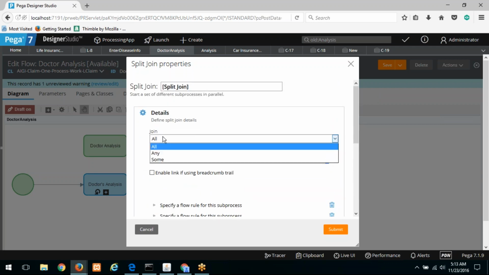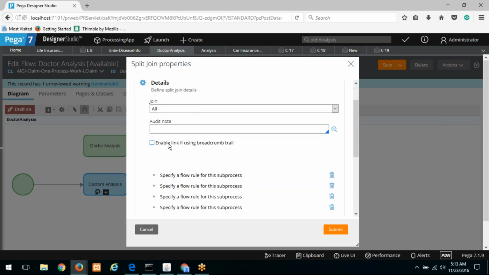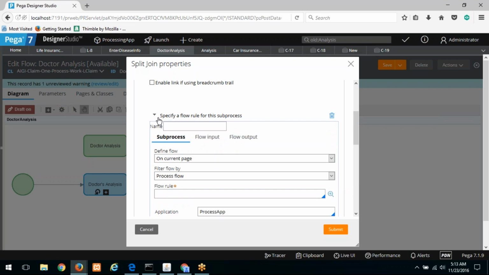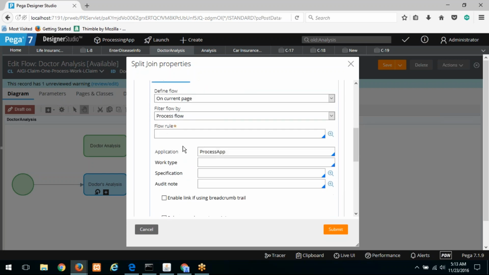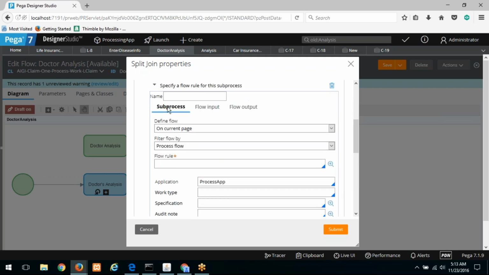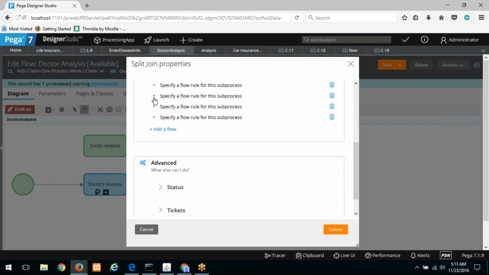And the join condition is the same. You either join all of them, you join if any of them completes, then you move forward in the flow, or if some of them completes. But the concept here is you just give the flow names here. That's all. The flow rule you just give it here, and we're good.